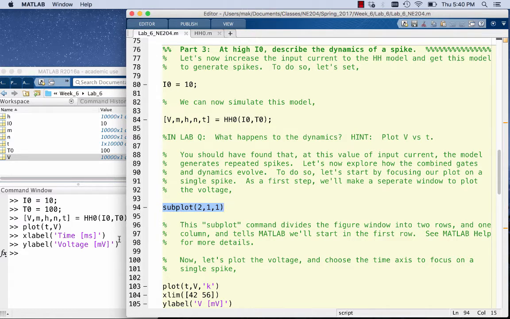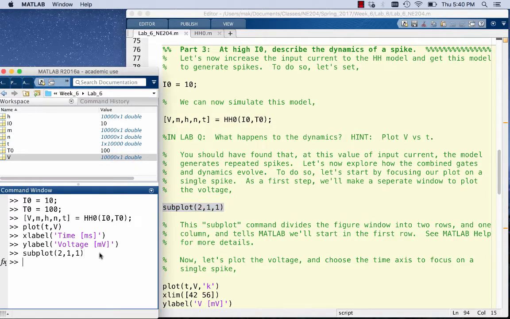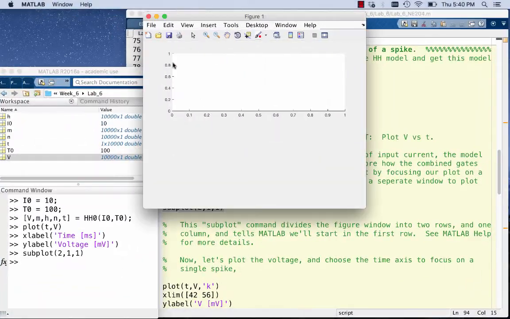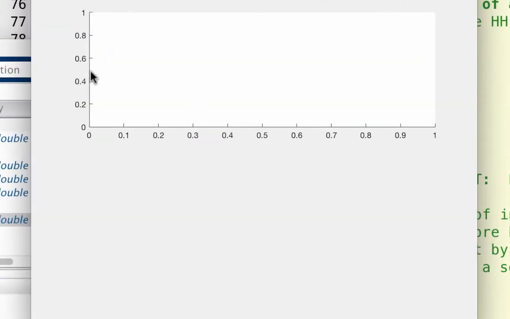Okay, so let's call this subplot command. So we're going to divide up our figure window. If we look at our figure window, we've created our first subplot. We haven't put anything in it yet, but MATLAB has at least allocated the space in our plot. We see it's in the upper half of our plot.